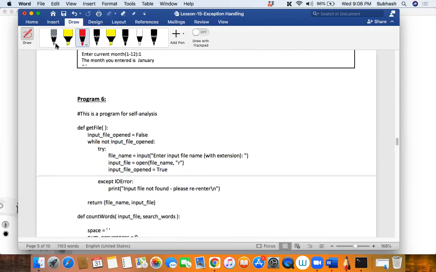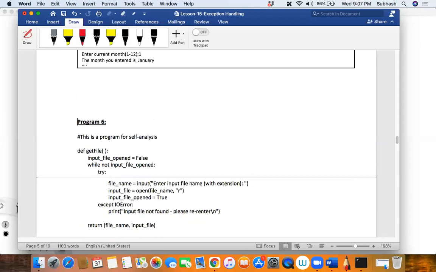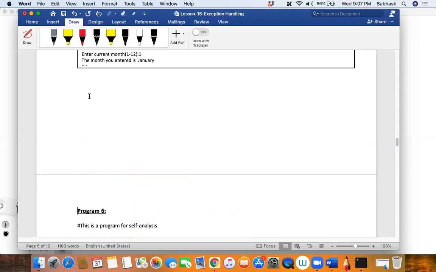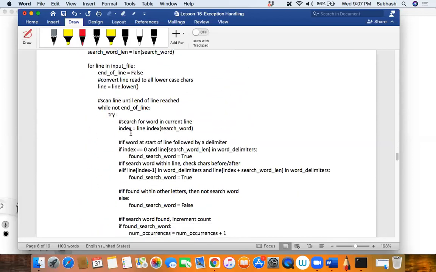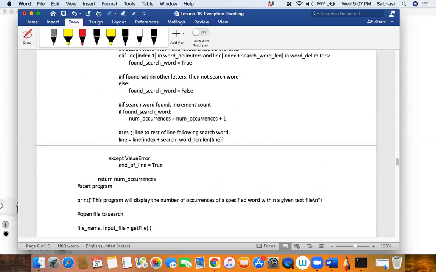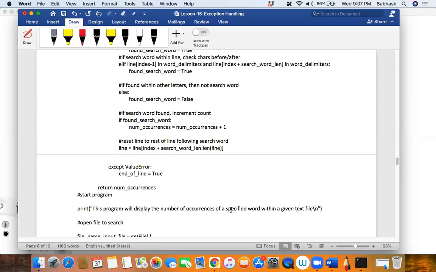Okay, so I'm going to this. Like how I've done this, this is a program for self analysis. This program is used to find and display the number of occurrences of a specified word within a given text file. I think this was one of your assignments. You remember, this was one of your assignments.